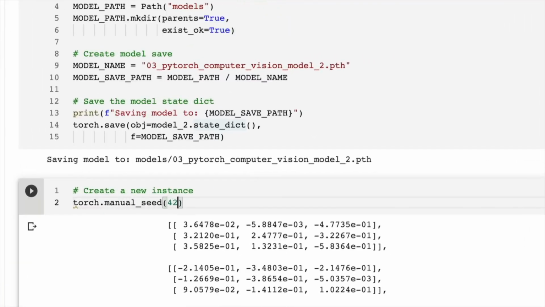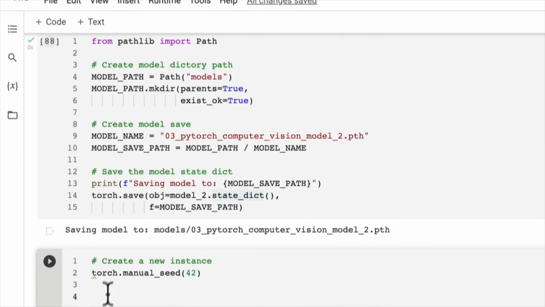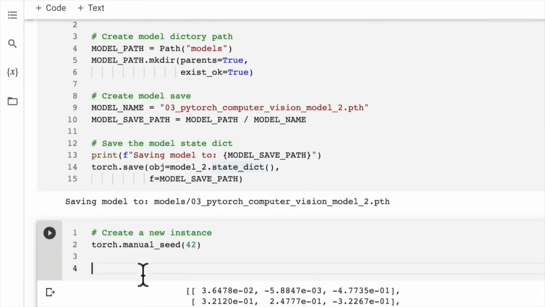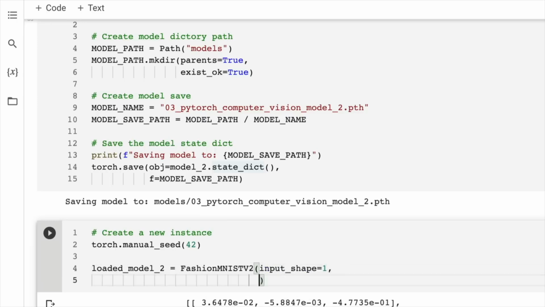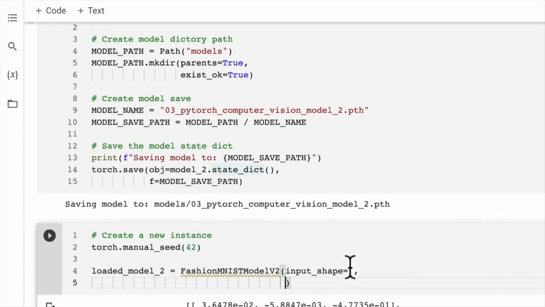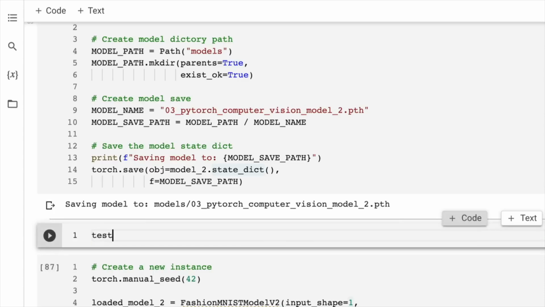So I'm going to set the manual seed. That way when we create a new instance, it's instantiated with the same random numbers. So we're going to set up loaded model 2 equals FashionMNISTModelV2. And it's important here that we set it up with the same parameters as our original saved model. Oh, we've got a typo here. FashionMNISTModelV2. Wonderful. So the input shape is going to be 1 because that is the number of color channels in our images. Test image.shape.